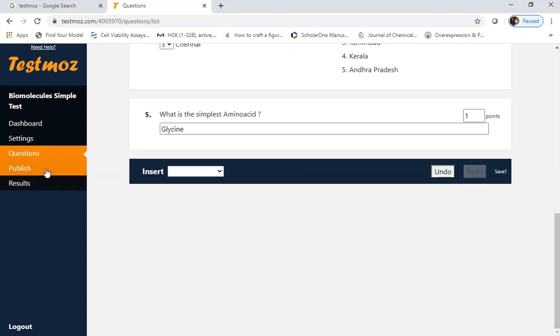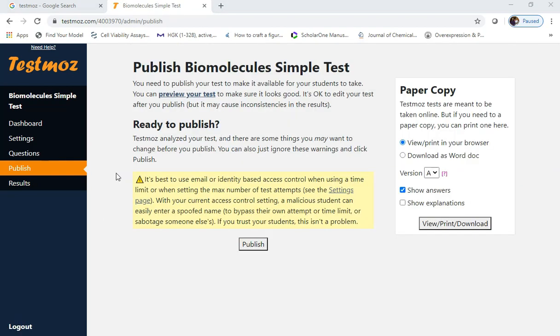Then we can publish. After adding all the questions, go to publish. You can add up to 50 questions as a free member. Then go to publish. When we click publish, we get this page, published biomolecule simple test. You can preview this test.